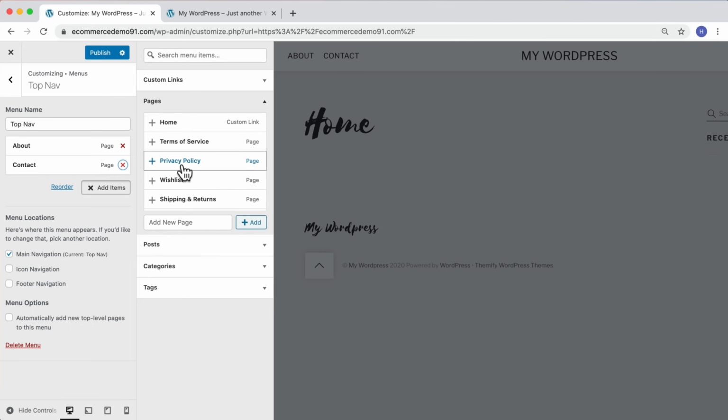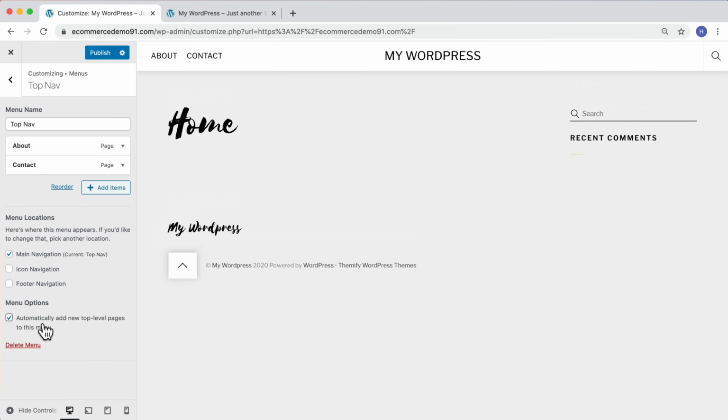And then what we could do is click on the menu options, automatically add the new top level pages to this menu, right? So any page that we create later will automatically be set into the top navigation. So click on publish, and that's done for your top menu there. So for your footer menu, I'm going to show you how to create that right now.